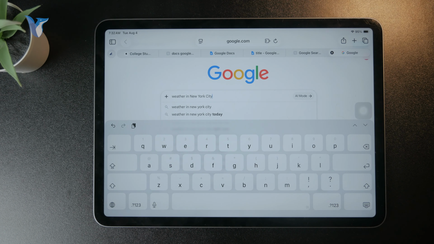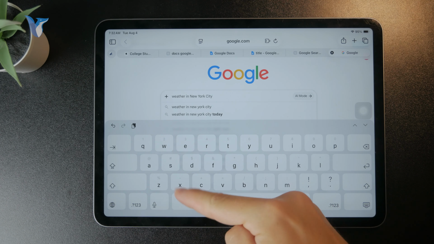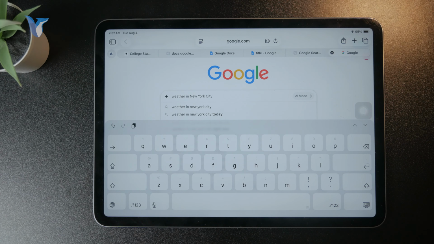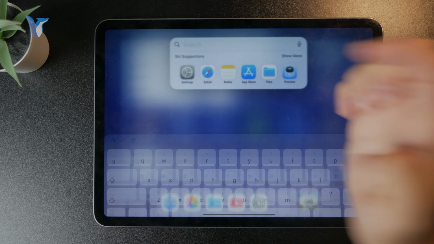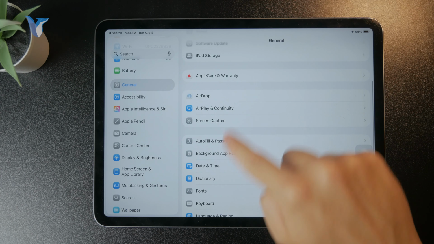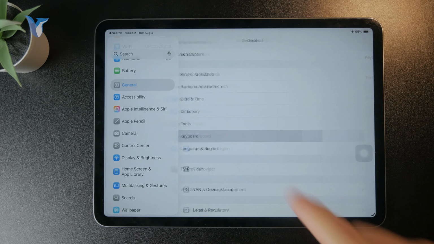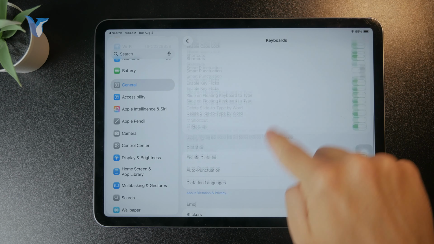And if you mean that, just give it a try to see if your keyboard doesn't already contain the microphone icon for you to perform exactly this. But if you don't see it, or if it doesn't work, then make sure to enable dictation in the settings. So you go to settings app of your iPad, click general, and find in here the keyboard. And in here, you want to make sure that dictation is enabled.